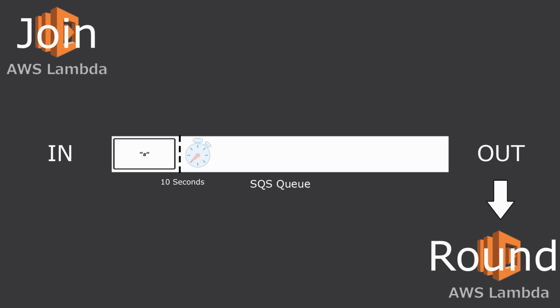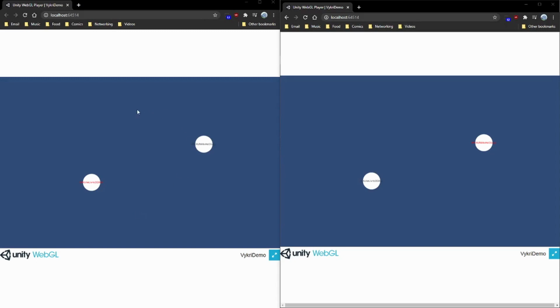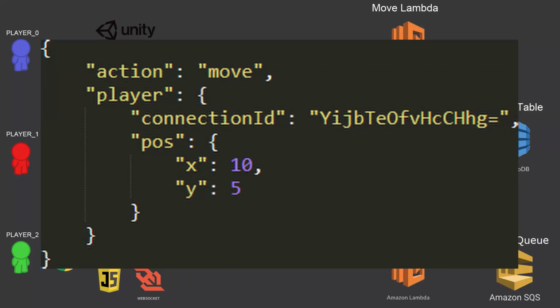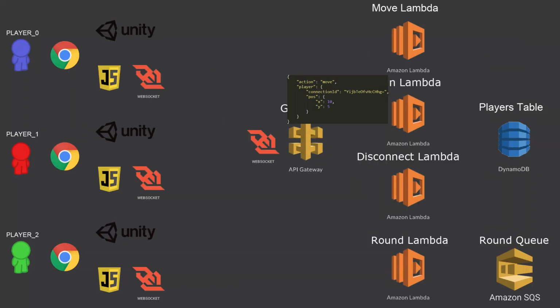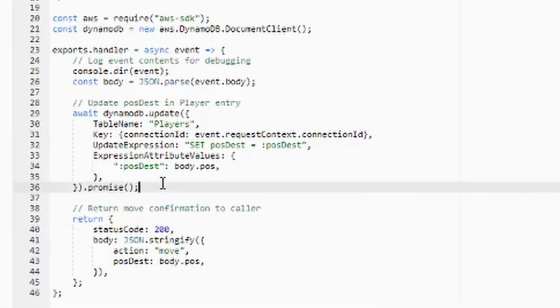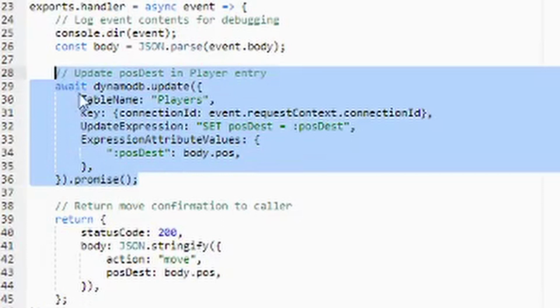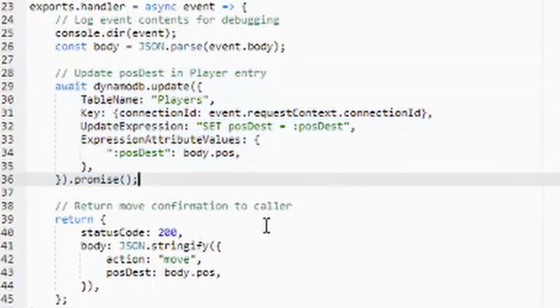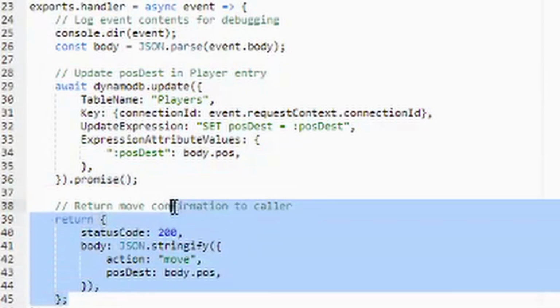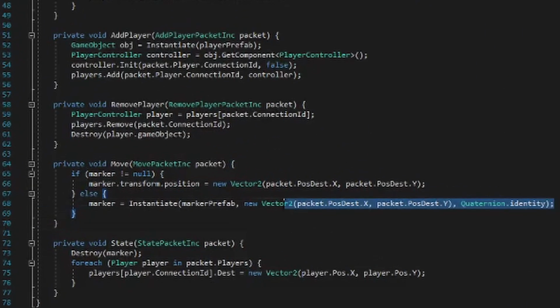Before the 10 seconds is up, our player clicks where they'd like to move. Unity creates a packet with action move and sends it to API Gateway, which runs our move lambda. In our move lambda, we simply update that player's entry with a new pos_dest variable that is set to where they want to move. We send that pos_dest back to them in a move packet. Unity gets this move packet back and instantiates a marker prefab at that location. If the marker already exists, it instead moves the marker.